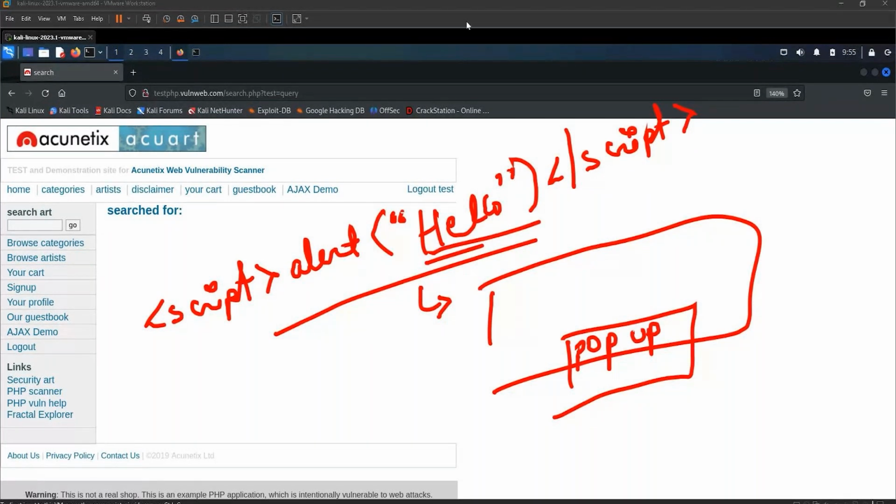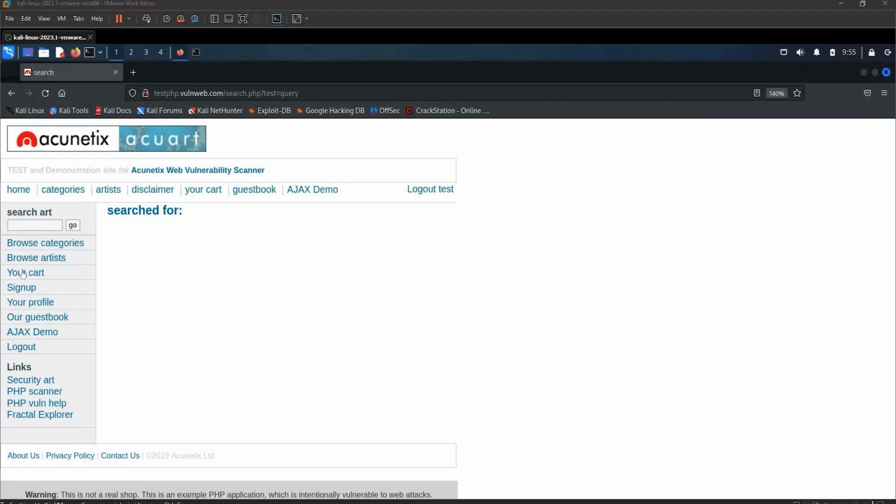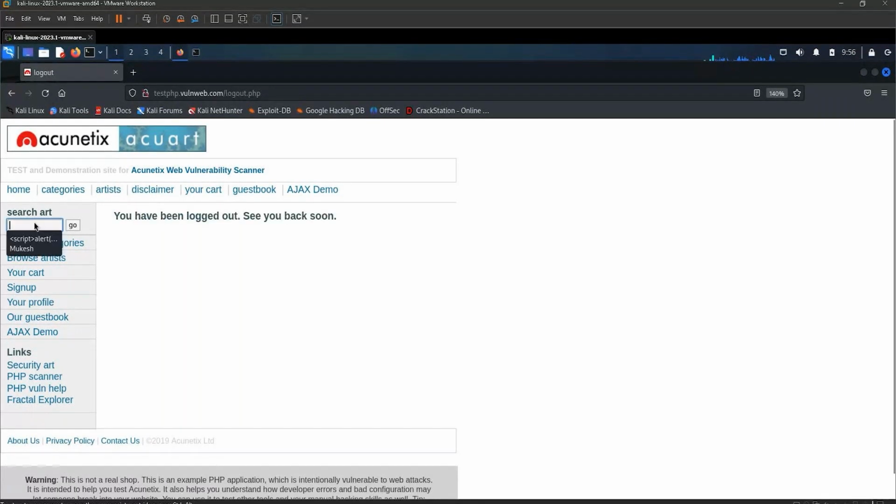So let's try it. For that, first we will look for the input field. Like if I write Mukesh over here and hit enter, as you can see, it is getting reflected. So both of our conditions match over here. First we have to look for the input field, and whatever we write there should get reflected. So both of our queries match over here.